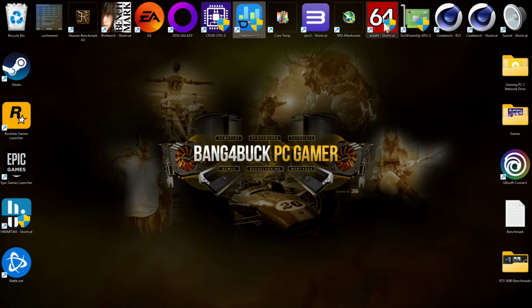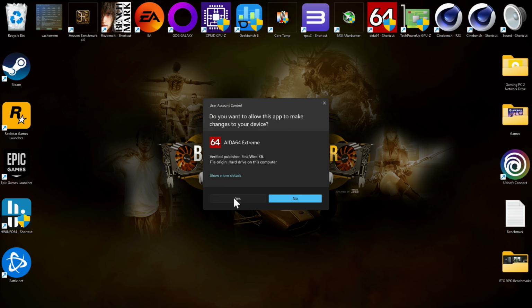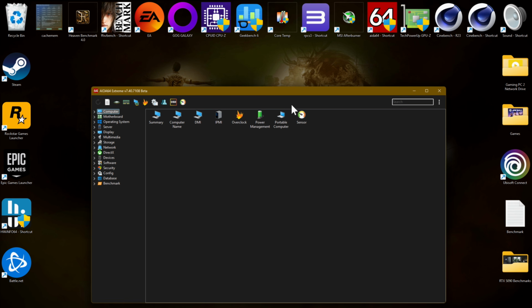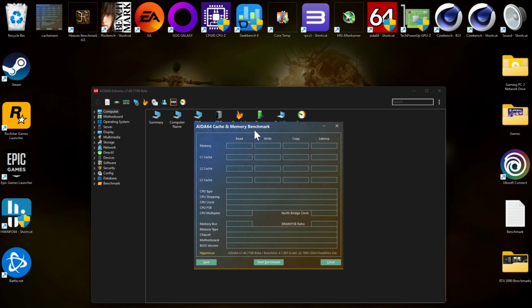And let's do a little bit of AIDA64 as well, so we can just see how that memory is performing, or memory latency. So I'm just going to run the AIDA cache and memory benchmark portion. So a fairly quick benchmark. You do need to have the fully unlocked version to get all the readings.